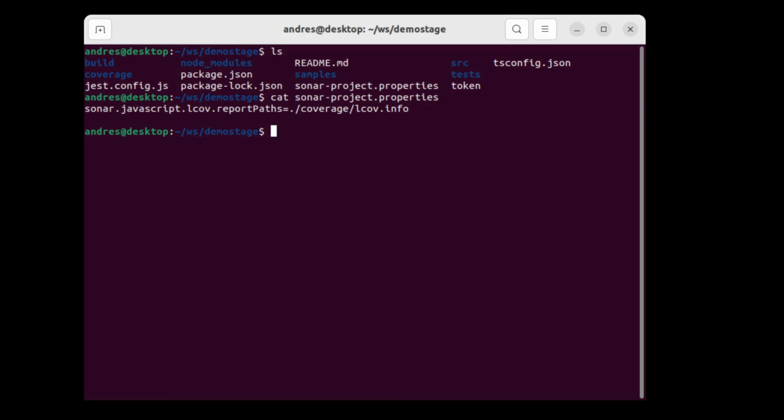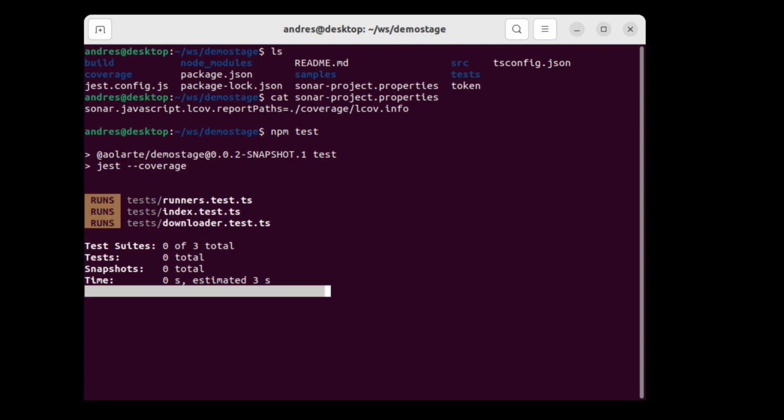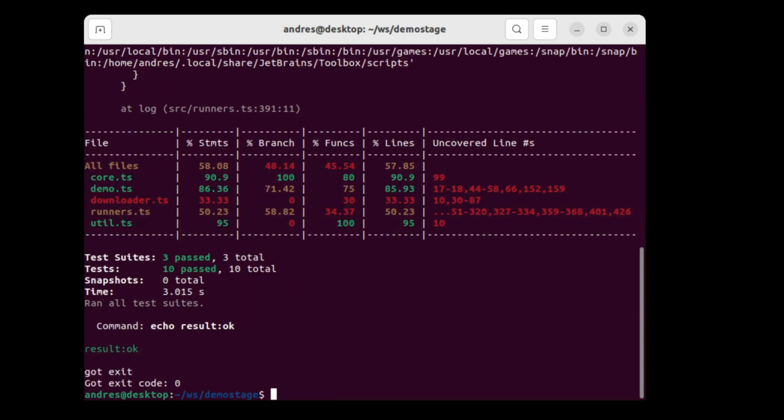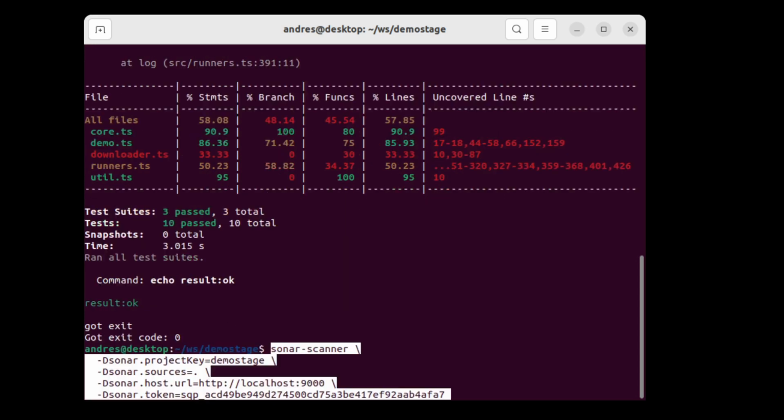With that said, because we need the coverage information, the first thing I want to do is run my tests. I just have the npm test command set up. Should take only a second. Okay, now we have the test results, everything passed. We have the coverage information in the right place. I can go ahead and execute the analysis using the command that the SonarQube interface gave me.